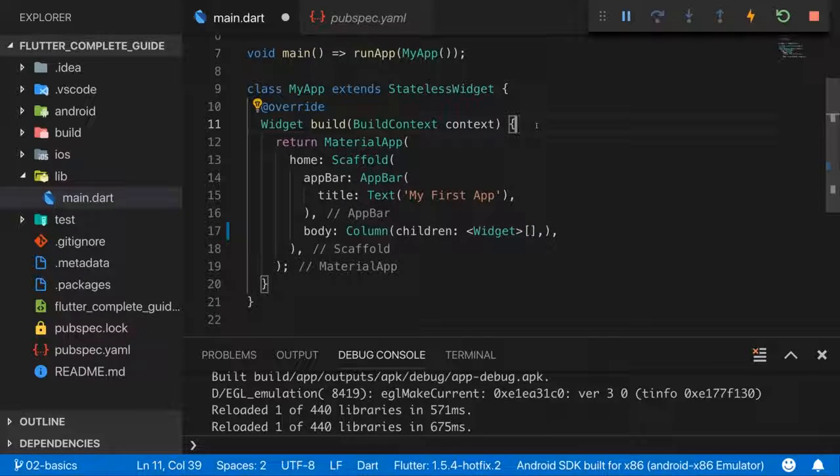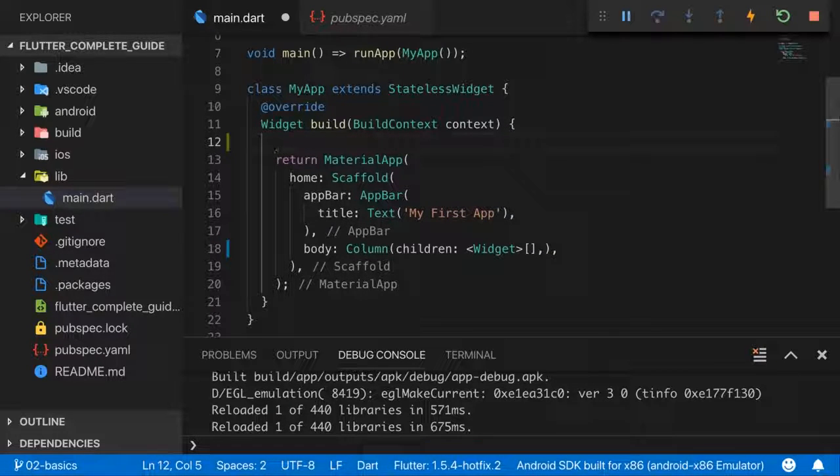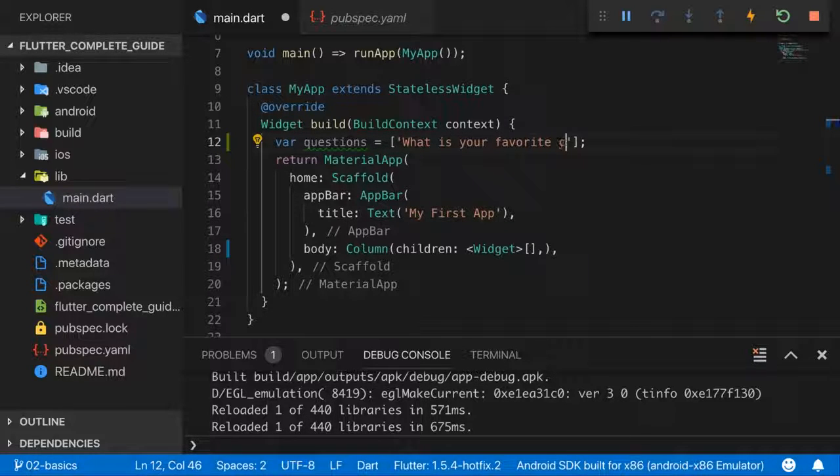A list is basically a group of data, so you can have a list of strings. For example, here we could add a variable questions, and that could now be a list of text questions, like what is your favorite color?